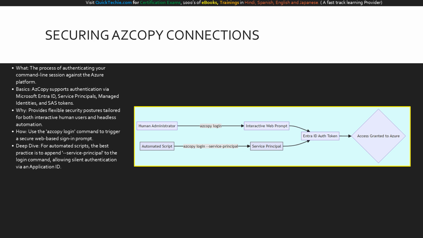This diagram contrasts the two primary authentication workflows for AzCopy. On the top path, we see the human administrator. They use the standard AzCopy login command, which routes them to an interactive web prompt for multi-factor authentication. On the bottom path, highlighted in purple, we see the automated script.